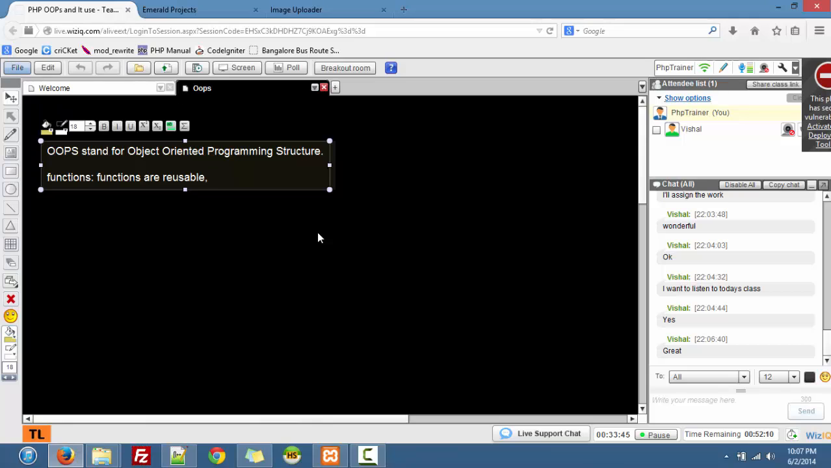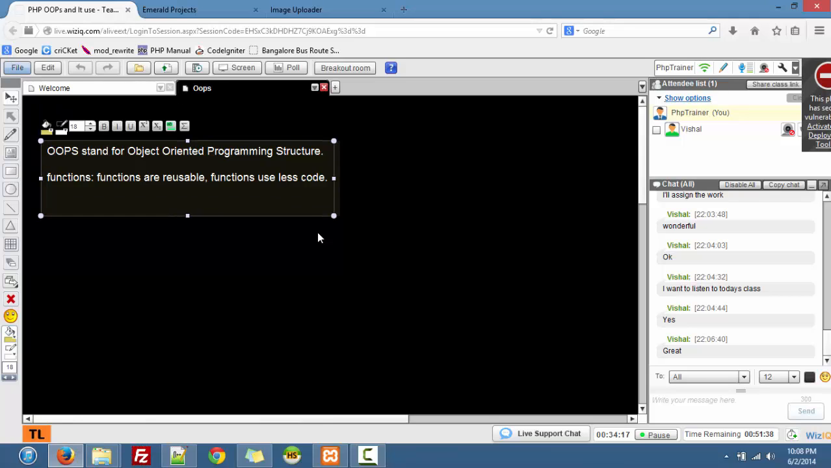Now we have seen functions. We have written our own custom functions to print array elements, and to print the content. So why do we use functions? Functions are reusable. Functions use less code. When I say reusable, it again means use less code. But there are some drawbacks in functions. The first and foremost drawback is that functions are always exposed.